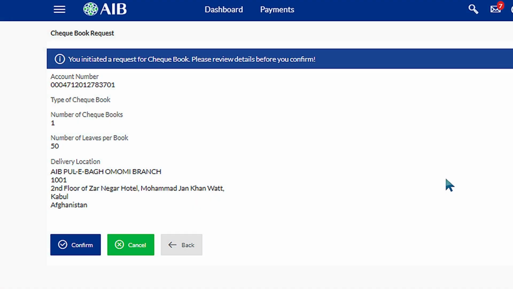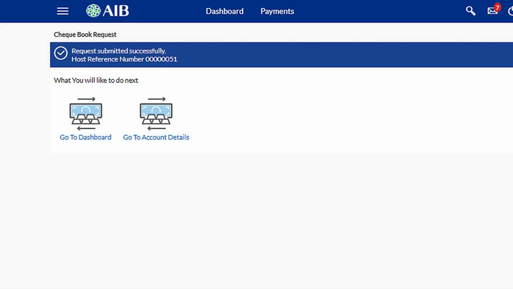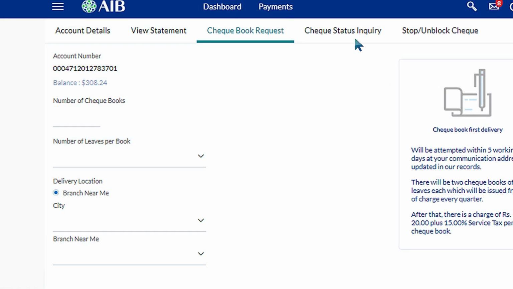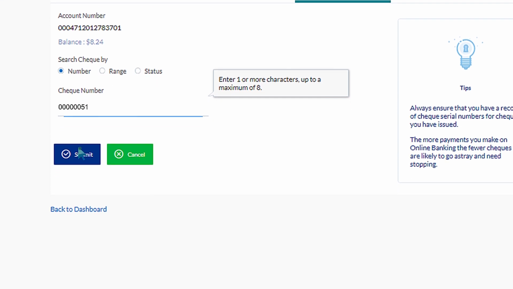After doing these steps correctly, we have confirmation of checkbook request. Here we have to confirm it. Congratulations, we have made our checkbook request submitted successfully. Now let's go back and select check status inquiry. Here we can check our check status by numbers, by range, or by status. For now we will select by number. Here, we have to specify our check number and hit submit.